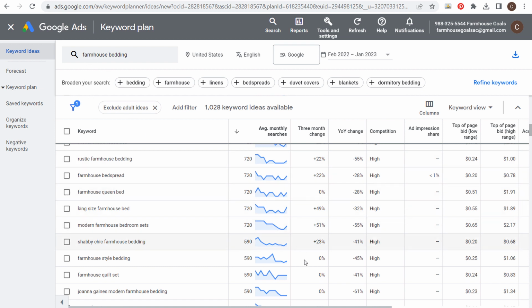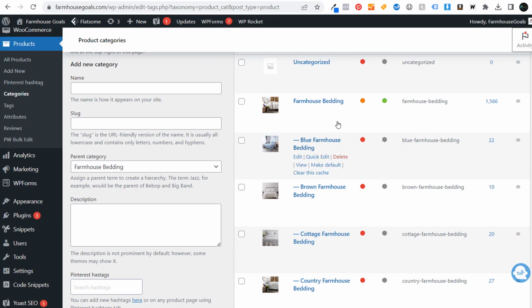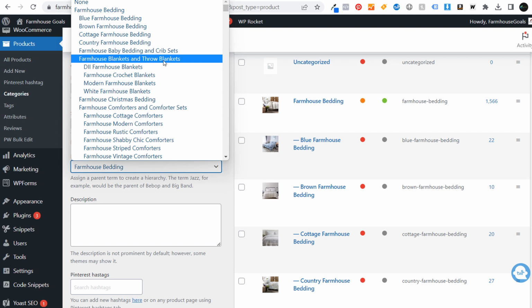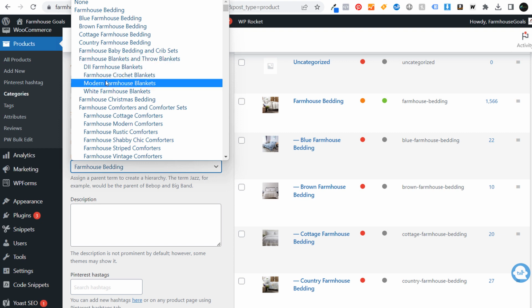Now, one of the best ways I can show this to you is if I come over to my website and you can see all of my categories here and I just click on the drop down. So on the drop down, my main category here is farmhouse bedding. So we started to have some subcategories here, some different colors, some different styles that people are searching. Then we have farmhouse baby bedding and crib sets. Now, if this keyword is not ultra popular, it may not be worth breaking down into even more short tail keywords. But if you have farmhouse baby bedding and crib sets and there's 5 different types of styles and colors that people are searching for that have some type of search volume, then that's where you want to start to target some of these different keywords. So for farmhouse blankets and throw blankets, I have a specific brand, crochet, modern, white.